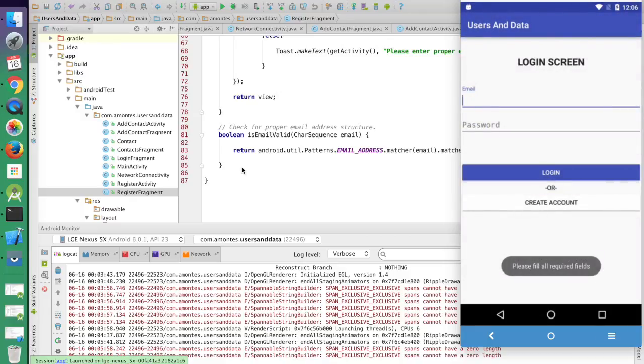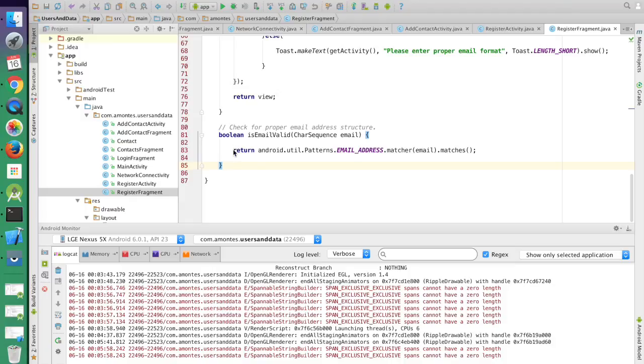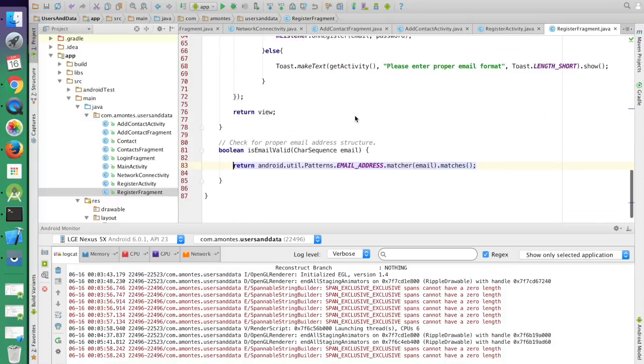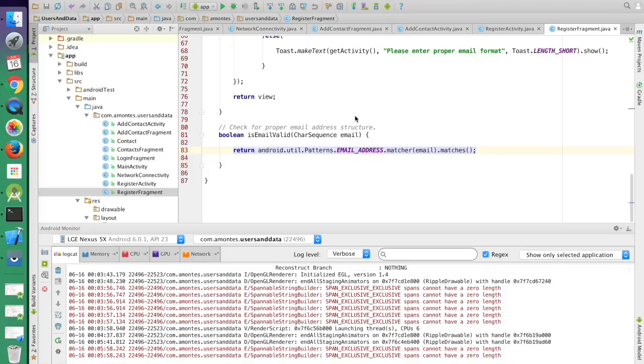And also, if you try and move on without typing anything in, we'll get a toast. So there was a lot of error handling on the hard-coded Java side of things in the application, such as using the built-in Android implementation to check for proper email structures, and then a lot of if-else's looking to make sure fields are filled, they have the right amount of characters, proper formats.